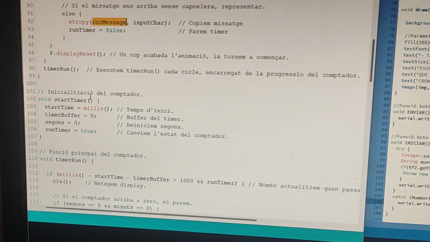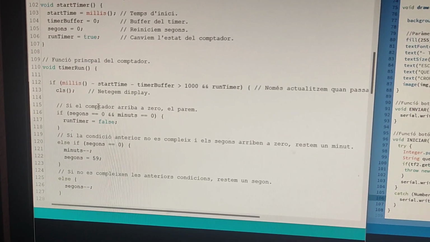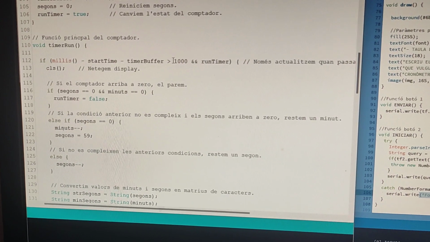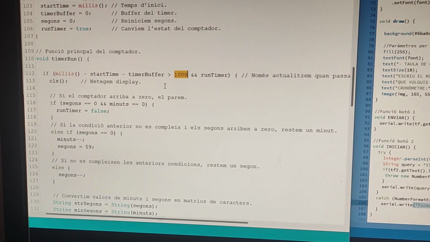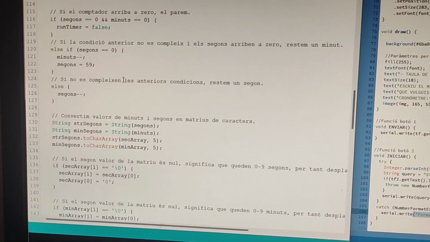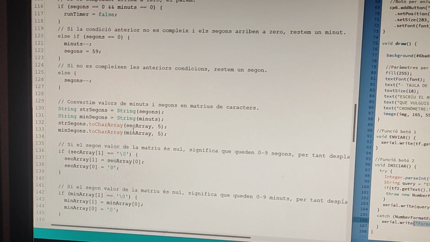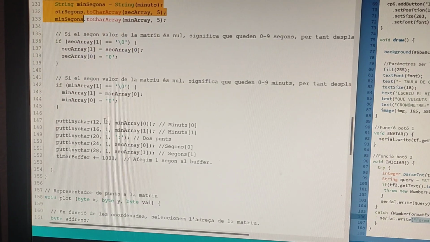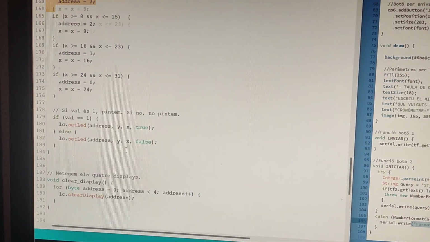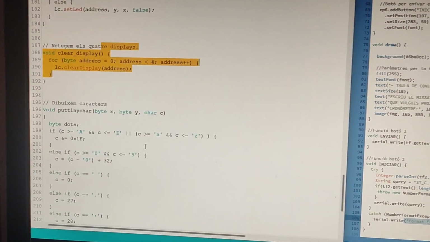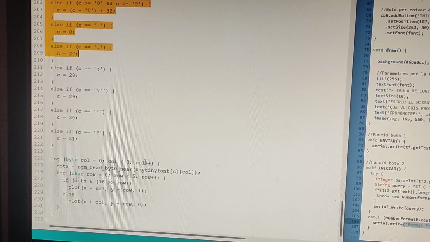Then we have functions to start the timer and to control the timer. The timer is updated once every second, so this is in milliseconds, therefore 1 second. And we have the logic to change the numbers, to display the numbers, and then to plot them. And then we have the functions to plot the numbers, to clear the display, and to put the characters.